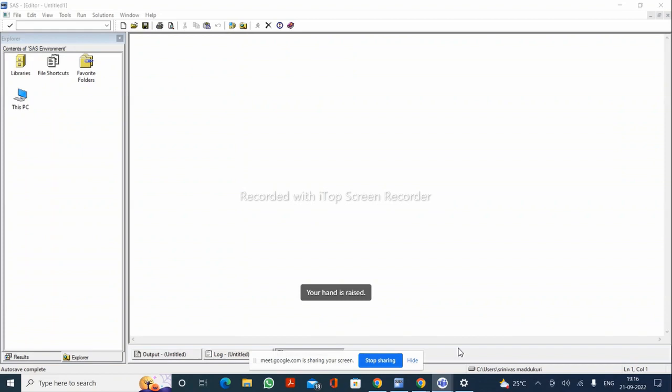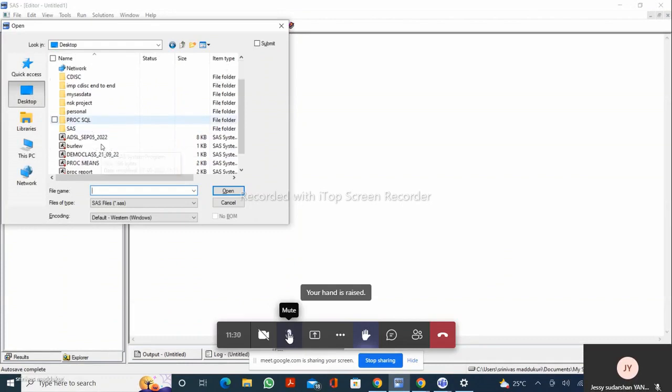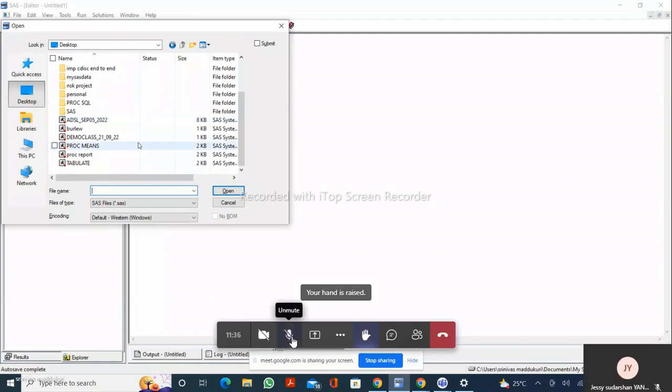PROC FREQ plus PROC REPORT. And tell me, if you want to generate a tabulate procedure, what is the mandatory statement you should have? Table statement. But if you want to have any variable in the table statement, where should we have that variable?